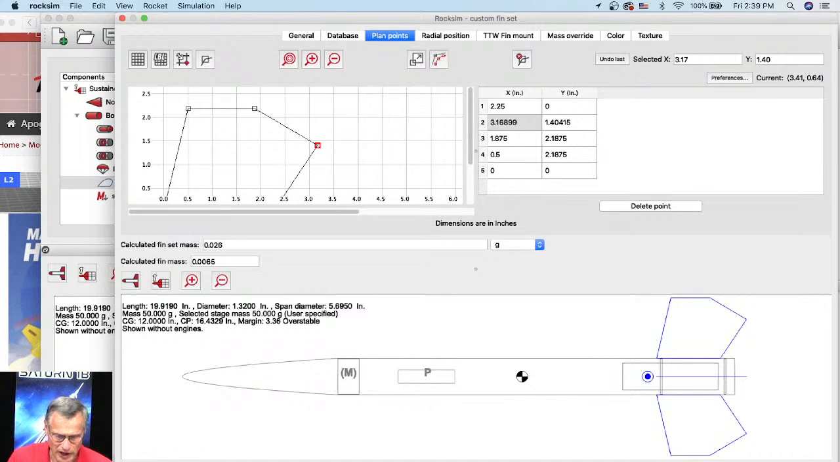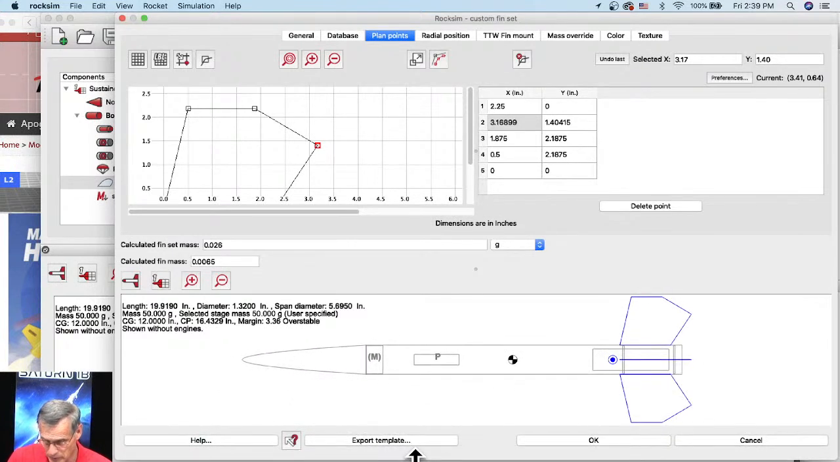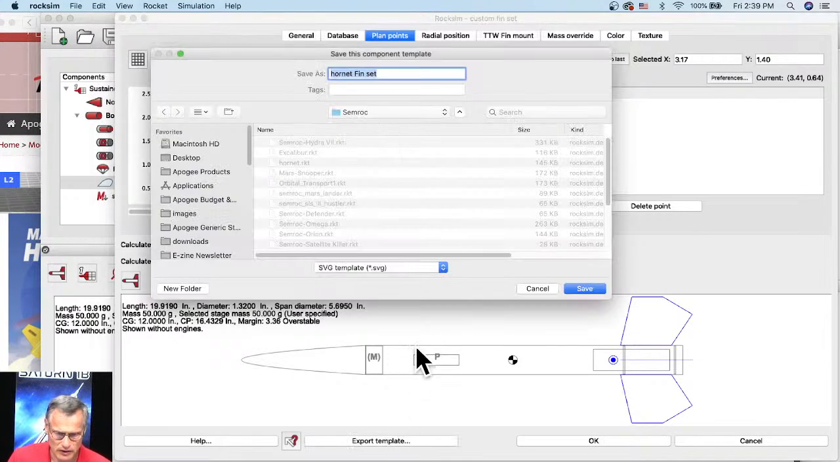So down here at the bottom of the screen, which is off of your screen, you can't see it, there's a button that says Export Template. And I want to export this fin template onto my computer. So I'm going to click on that button. And I need to say where to export it. So I'm going to put it on the desktop so I can find it. It's going to call it the Hornet Fin Set.